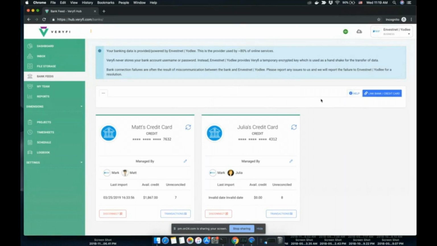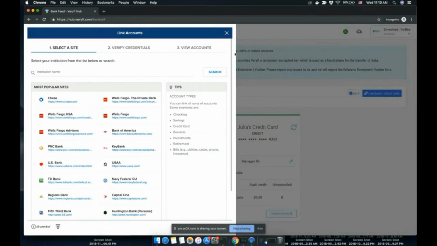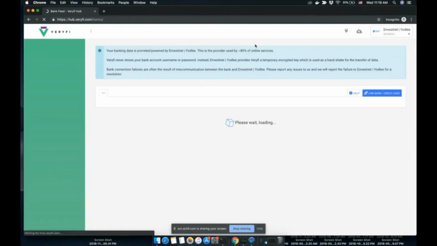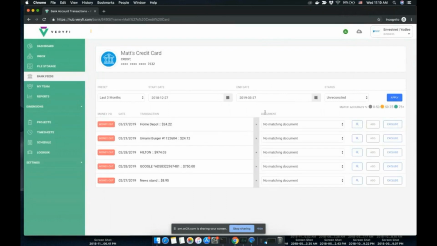And actually connecting credit cards and banking feeds with Yodlee is just a matter of clicking a couple buttons, entering the account information, and done. It populates all this data in my Veryfi account. And let's look at Matt's credit card, what he's been up to. And as we can see, there are certain transactions that still do not have matching documents. So let's wait for Matt to collect those documents and reconcile this credit card.